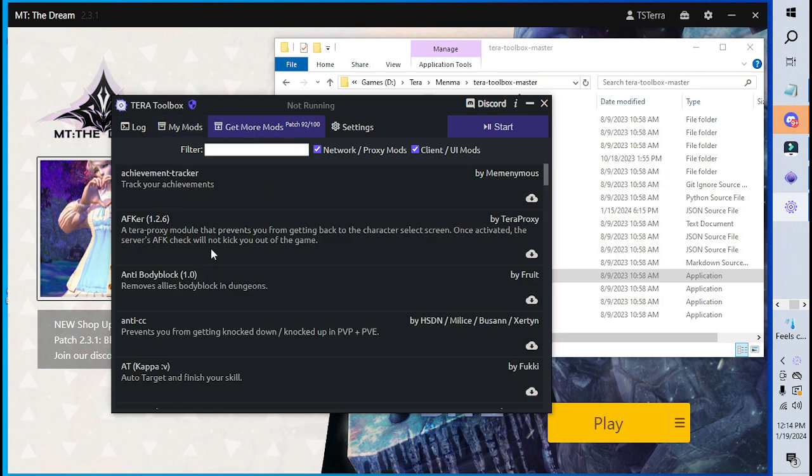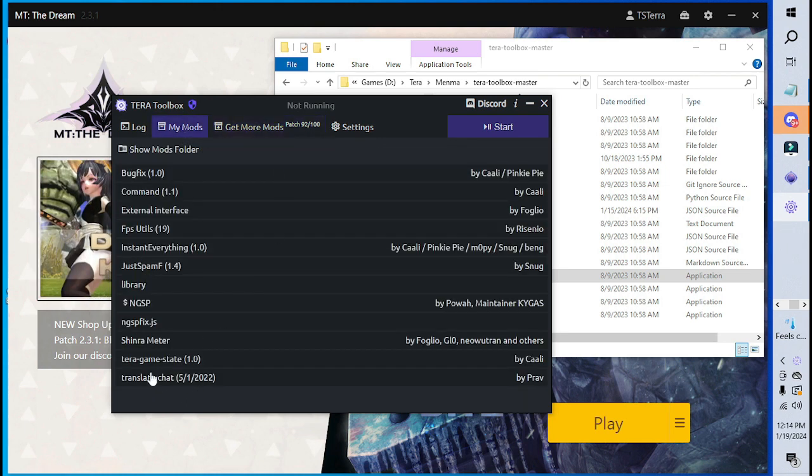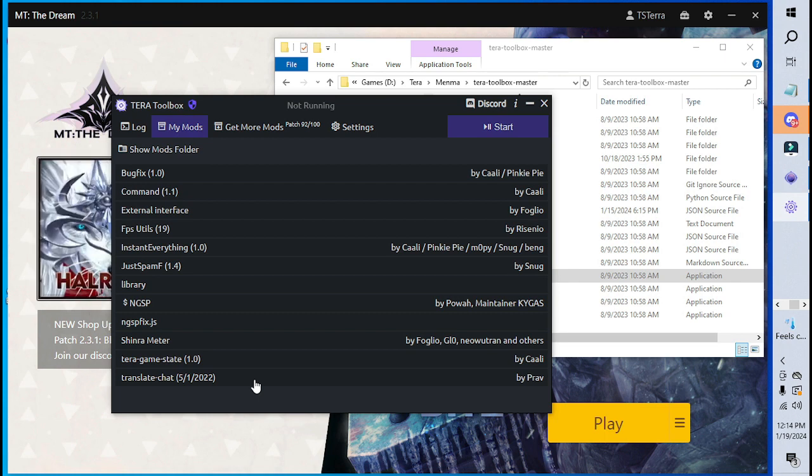You can even come here to get more mods. So I have a translation chat mod. It took me forever to get this, but it's super useful, especially being an American who's playing on a European server. Not everyone wants to speak English, and I get that. It's fair, but at least I can communicate through the game and it translates.